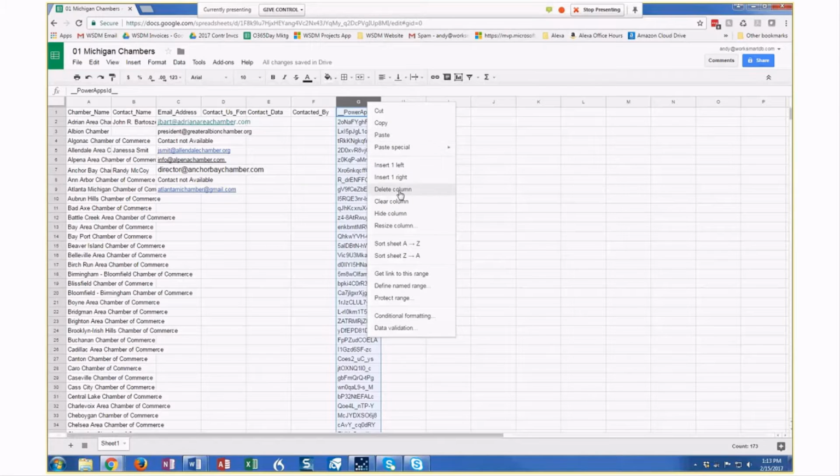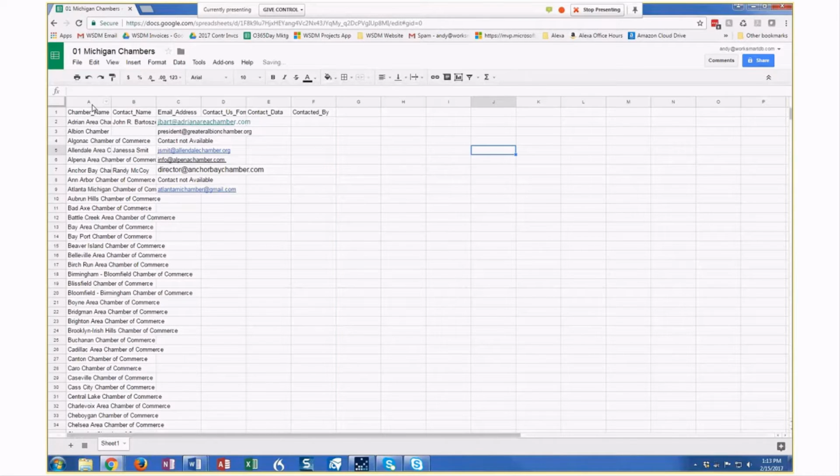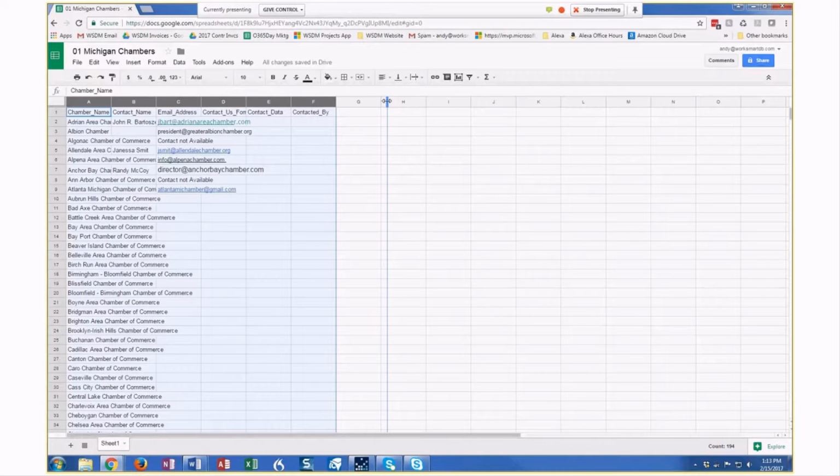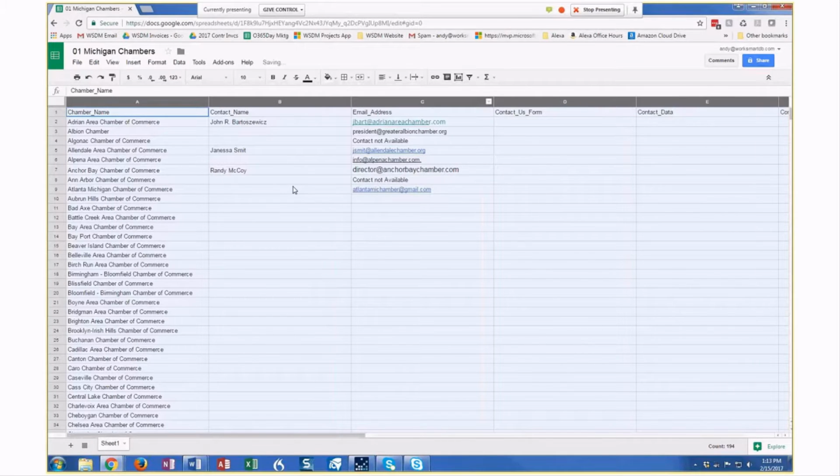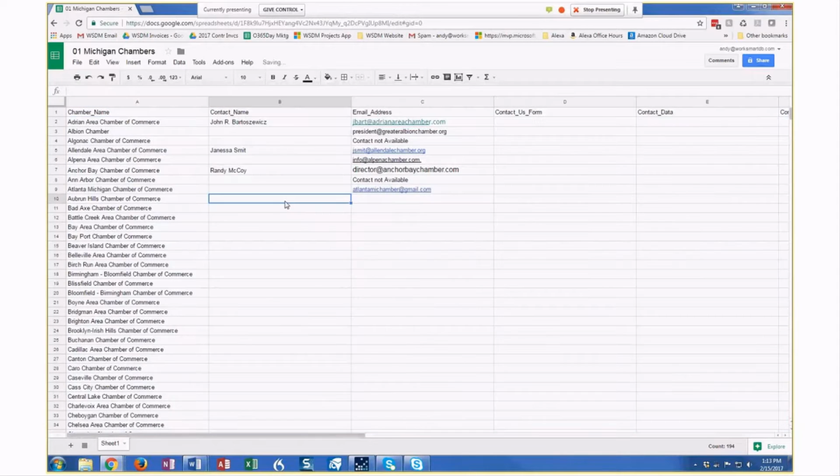Okay, so now we've got these fields in here. We've got chamber name, contact name, email address, contact us form, and contact data. I'm going to start off with having this the way we normally would work on these, where we have spaces in between. So we've got chamber name, contact name, form, and contact data. And so we've just kind of got a simple spreadsheet set up here.